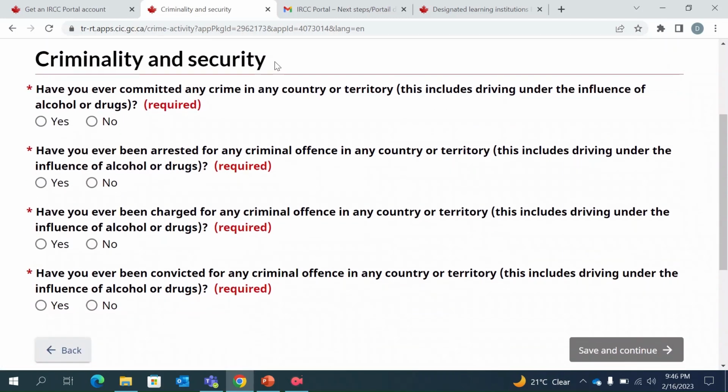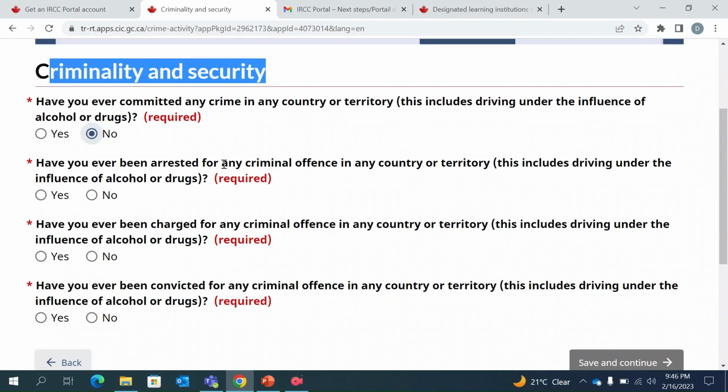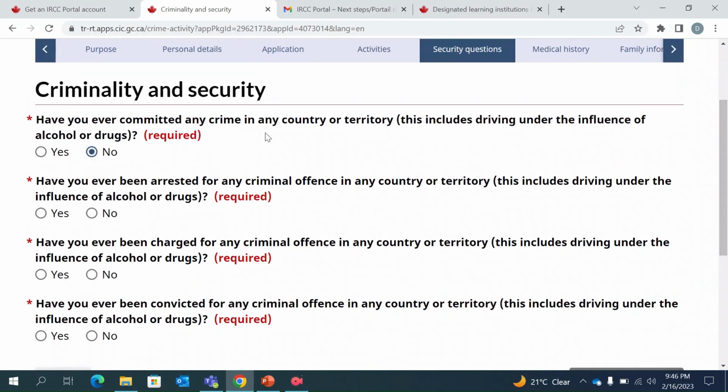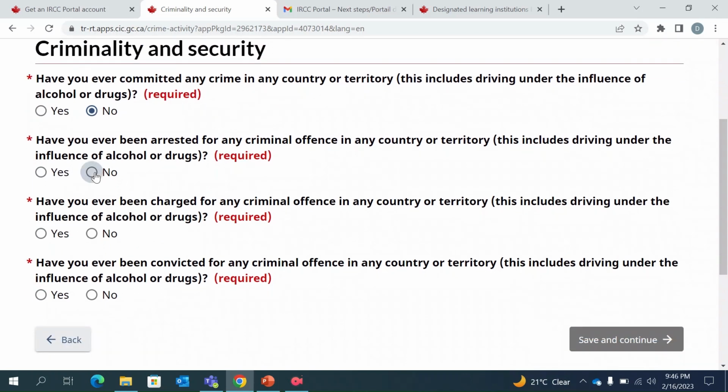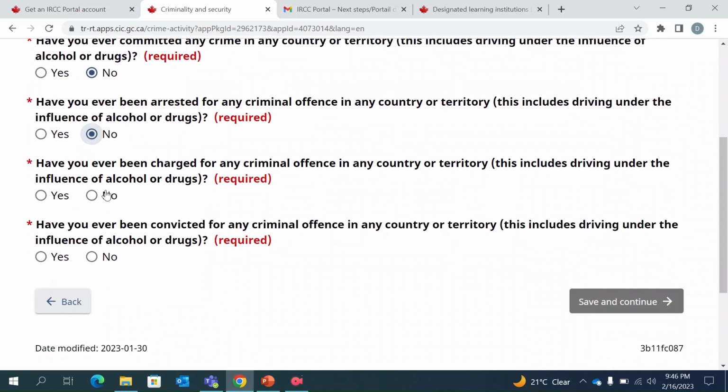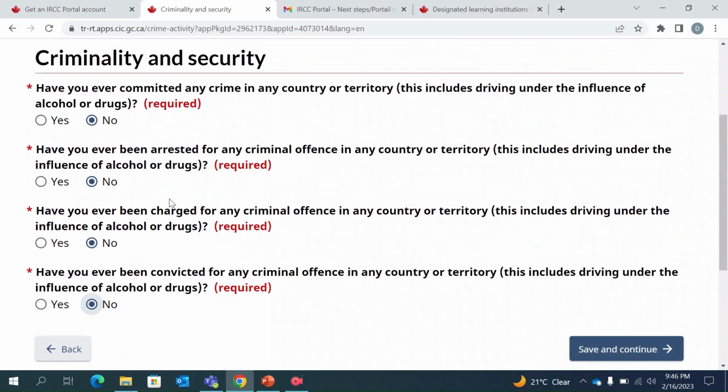This is about criminality and security. If you have never committed any crime, select no. Similarly, this is also about criminal offenses, such as alcohol-related offenses, or being convicted for any criminal offense. For most of us it will be no, but you should read this carefully and answer it honestly. Save and continue.